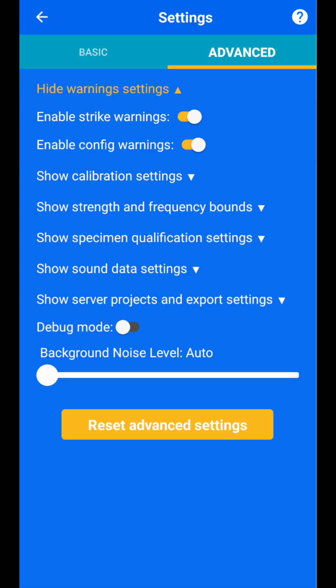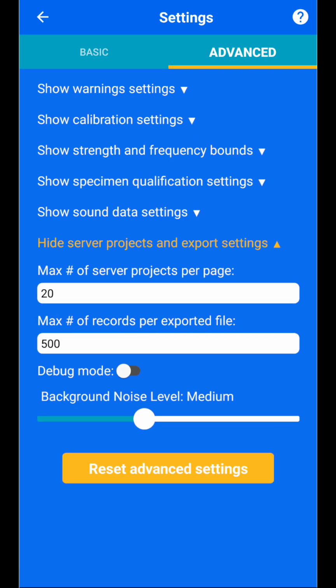One other thing that might be useful to tweak is the server projects and export settings. By default, the server screen has 20 projects per page. But if you find that you have too many pages, or your internet speed is pretty good, you can fine-tune it and maybe change it to 30 or 40. Conversely, if you find that your projects are loading relatively slowly, then maybe you can tune it down.